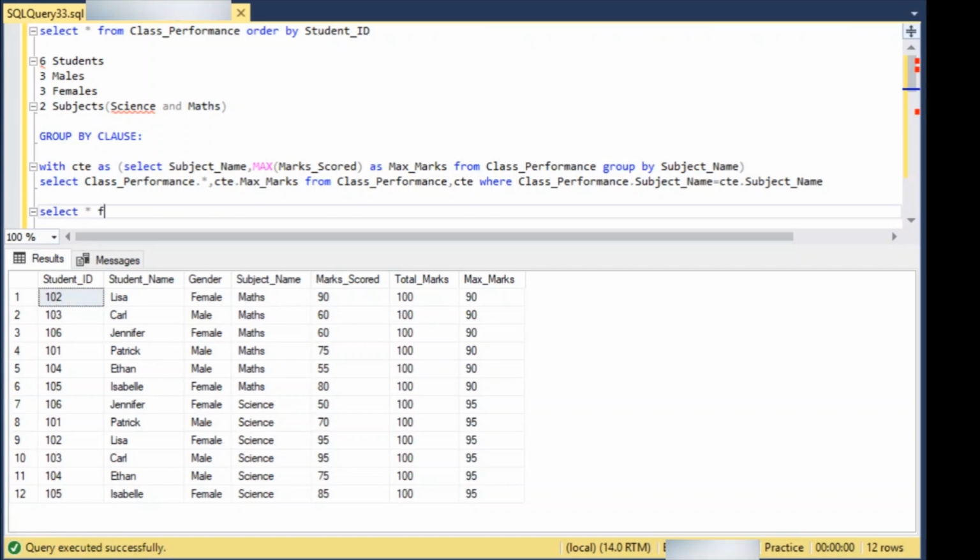First I'm going to write a simple select star from statement. So I'll say select star from class performance. Apart from fetching all the columns of this table, I want one additional column so that I can mimic the result of the group by clause. This is the max marks column. So I need to perform the max aggregate function. I will say max, and then I need to provide the name of the column on which I'm performing the aggregation. I'm going to take the marks scored column, so I'll say marks scored.